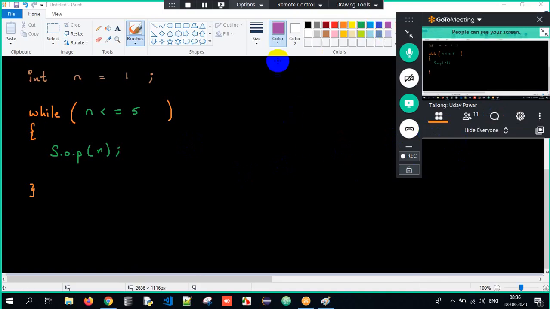Let me see here. First, what is my n value? The n value is initialized to 1, correct? The first line got executed. I need to check the condition. Is 1 lesser than or equal to 5? Is it true or false? True. Control will come inside, meaning the while loop will execute only when the condition is true. The n value will be printed, correct? 1 will be printed.